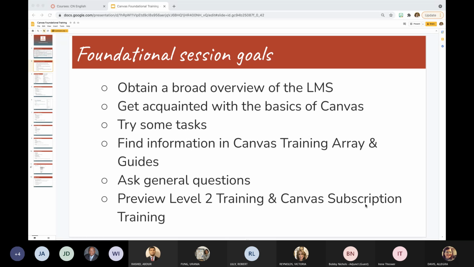You can type questions into the chat, and at the end, we'll hopefully have some time to ask open, general questions about Canvas. And I will make sure that you all know how to get into the level 2 training and the Canvas subscription training, which are resources available to you through TCC. Okay, that's our goals for today.